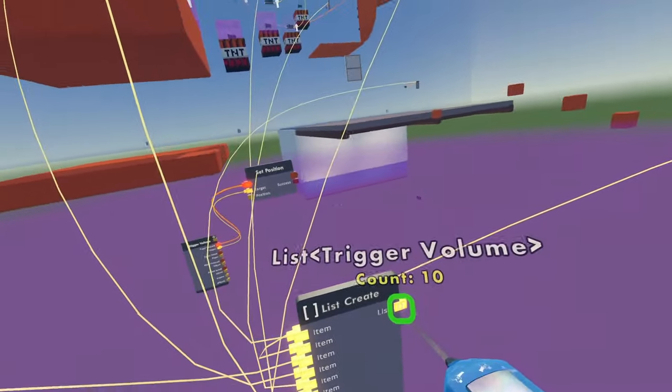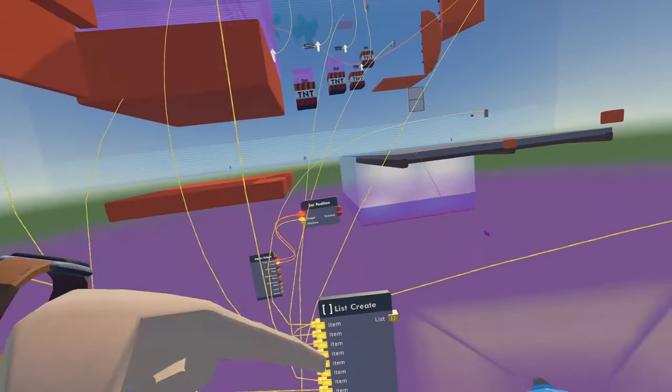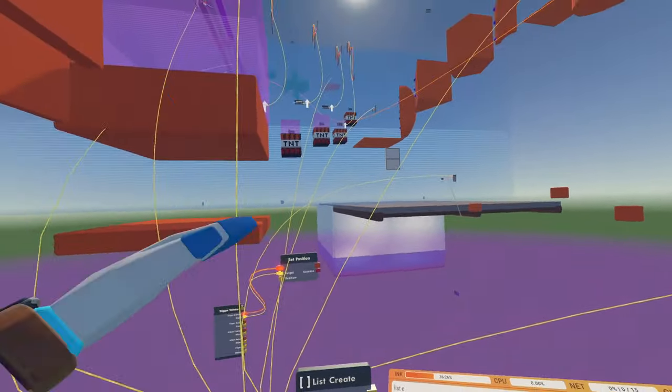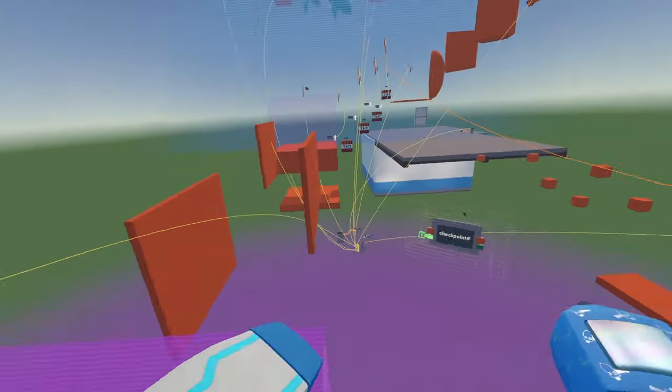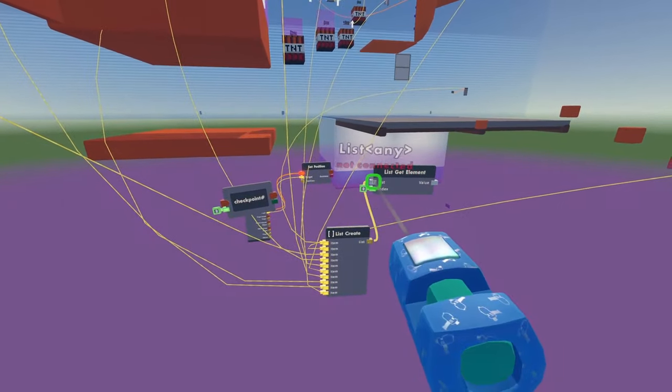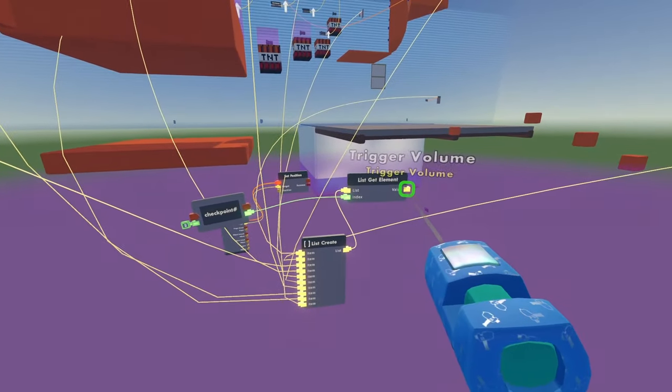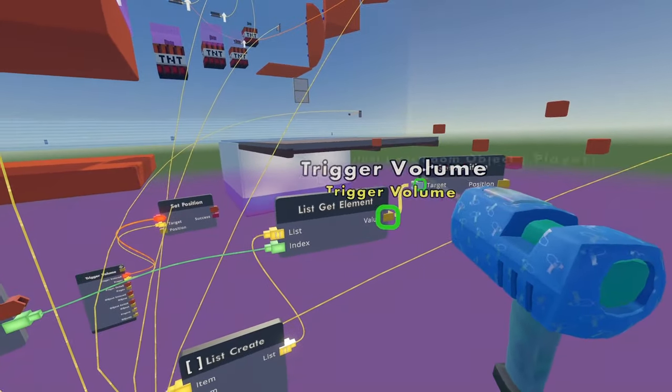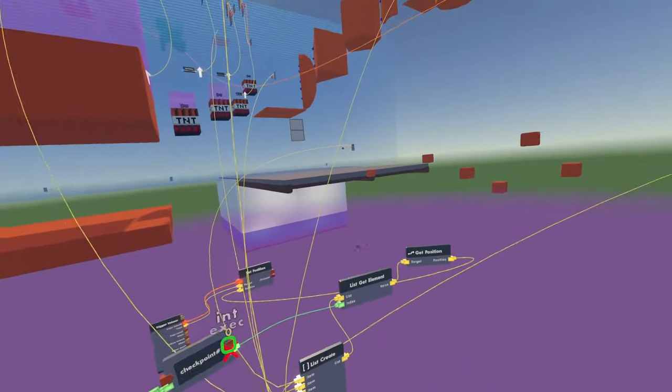Now, you want to set your position to the position of the trigger volume that matches your checkpoint number. Go ahead and get a clone of our checkpoint number again. So we want to get index of your checkpoint number, and then we need to get the position of the trigger volume. So mine's 0 right now.